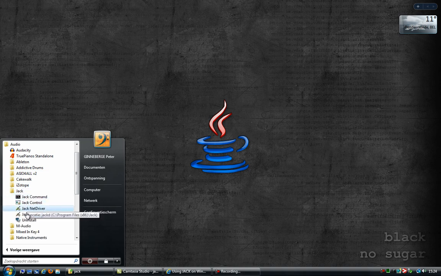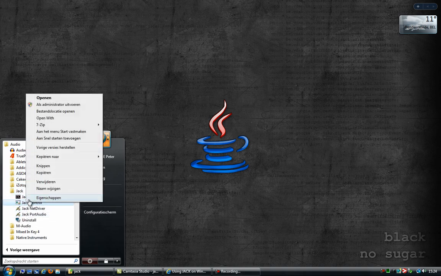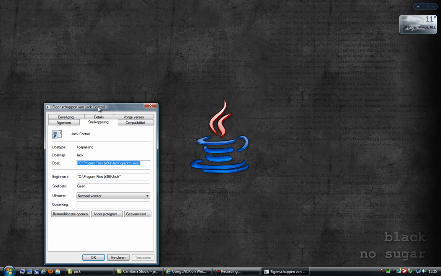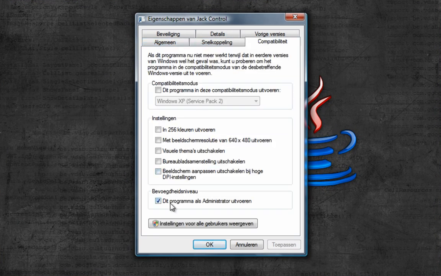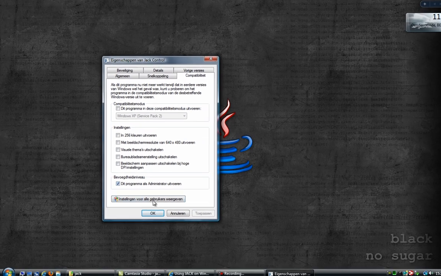So I have it over here. Find Jack control, right click, select properties. Sorry, my operating system is in Dutch, but at the bottom it should say properties. Select that. Then look for compatibility, and at the bottom here there's an option to run the program as administrator. That should be enabled. Even if you're logged on as an administrator, you still need to do this, especially on Vista and Windows 7.